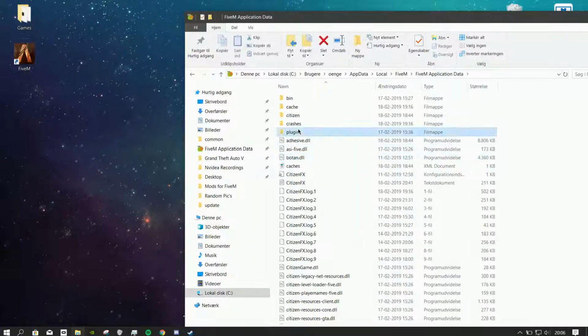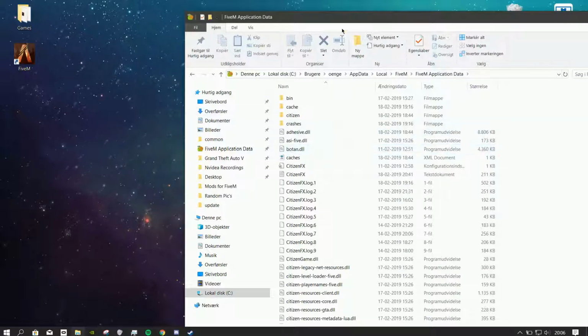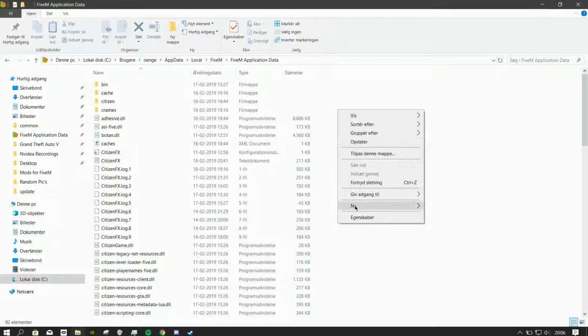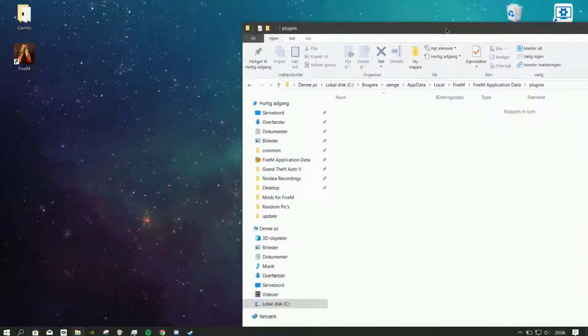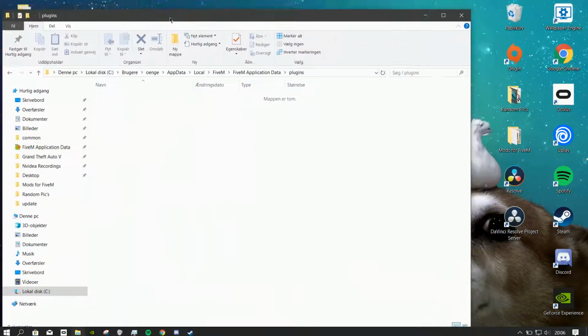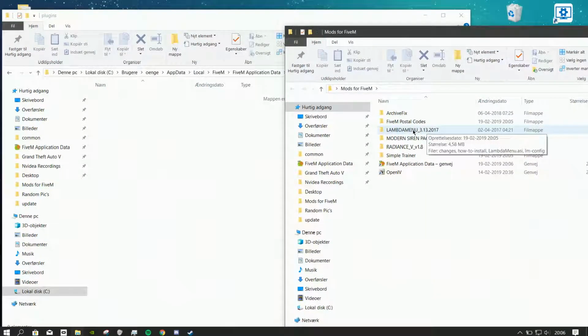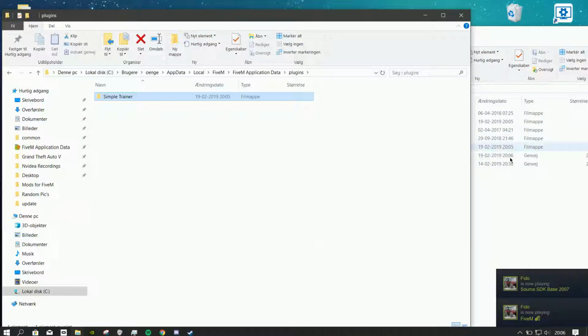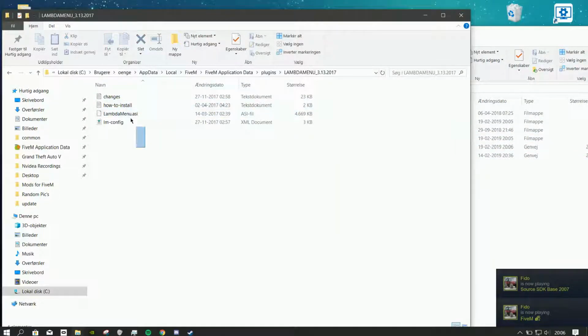I'll drag that into the mods for FiveM folder since it will be easier access. First thing you're going to want to do is go into your FiveM application data right here. Right click, press new, and make a folder. You're going to name it plugins, no capitals, nothing. Enter that. Then go into your mods for FiveM where you have your Lambda Menu and your Simple Trainer, and drag them into here.